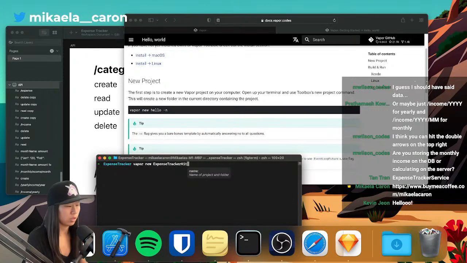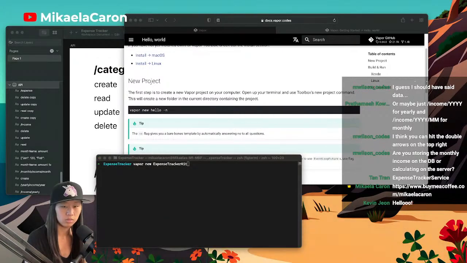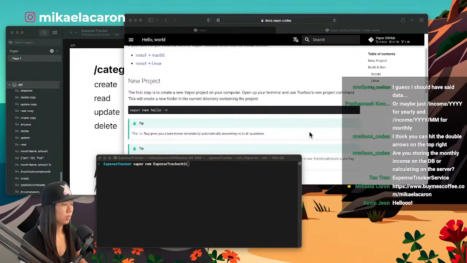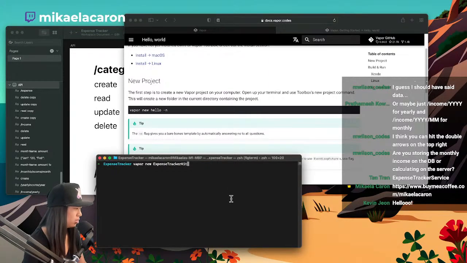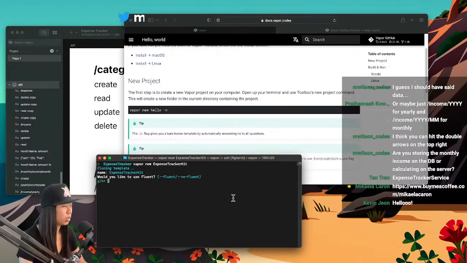Okay. Oh my gosh, there's my... What is that called? The doc. Okay, here we go. Expense tracker kit. Did I spell it right? Yes. Here we go. Cloning template.